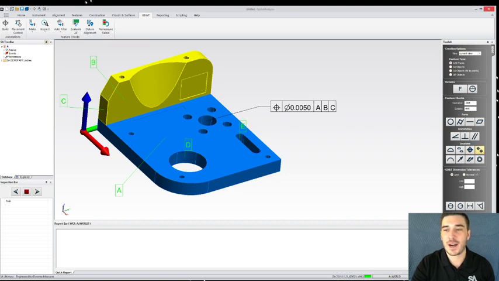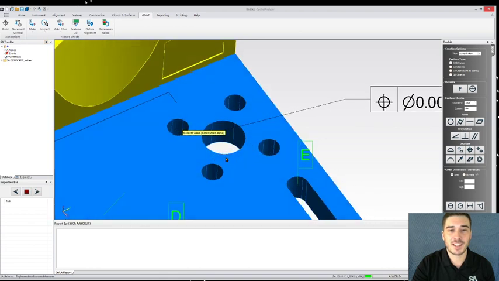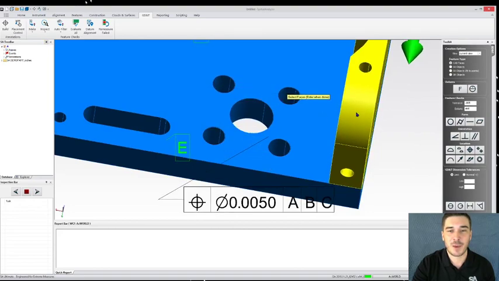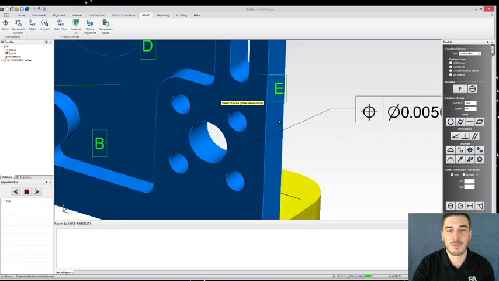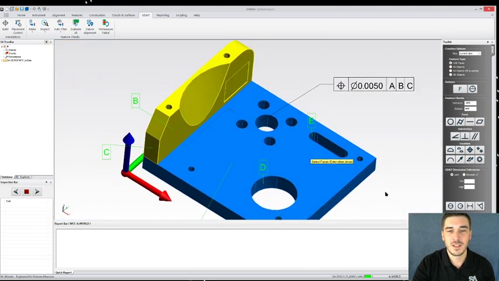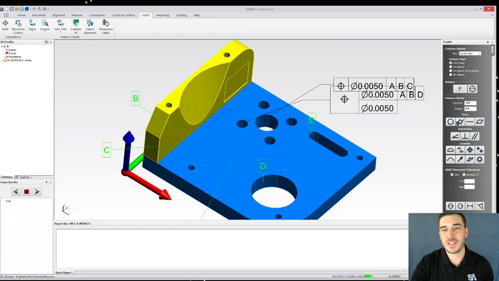I'll select composite true position, and then I'll just pick all of the faces inside these 4 holes. And you don't actually have to pick them in any particular order, just as long as they're all selected. So I'm picking all the ones that I can see from that one orientation, and then going back and picking that 4th one, which is a little bit more challenging to see there. So now I've picked that, and you can see that I have a composite true position.